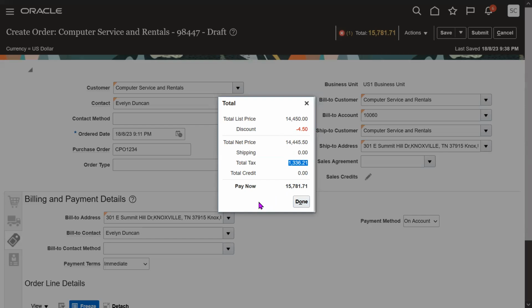There is a separate module called Fusion Taxes. Based on the Fusion Taxes configurations, this tax is automatically calculated. Generally, the tax is calculated based on the country, the state, and the product that we are shipping to the customer. So those settings have to be done in the tax module. So the total amount is this much.